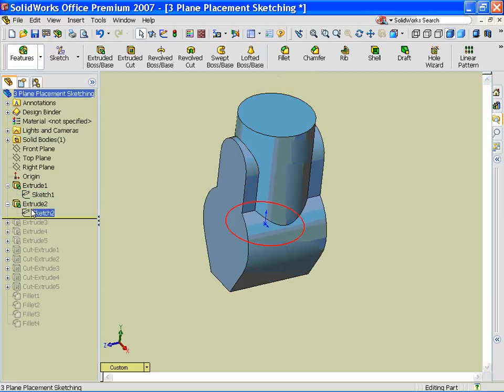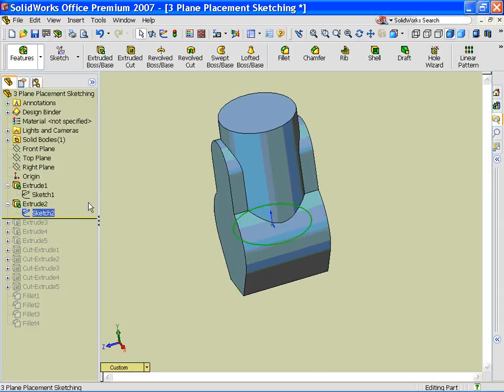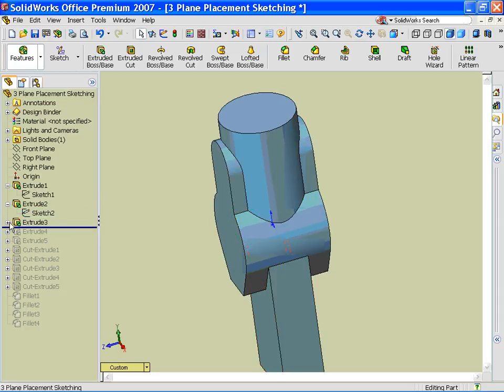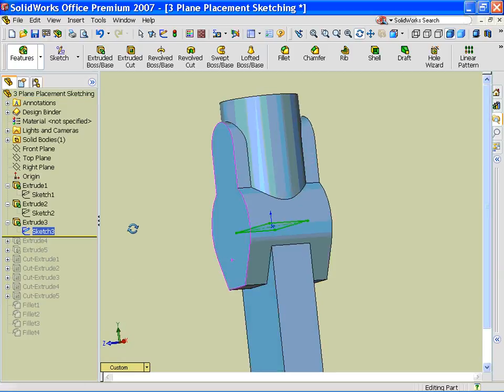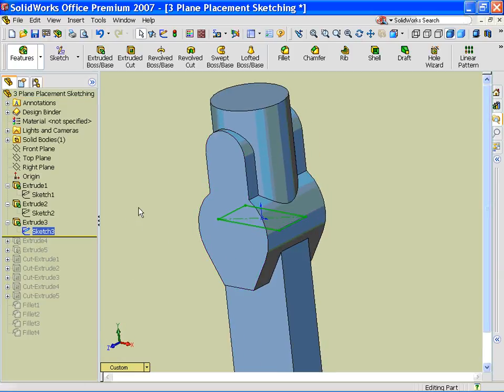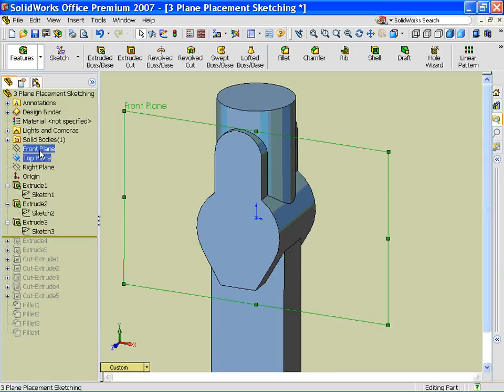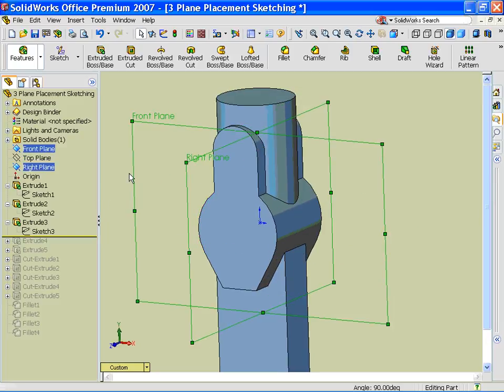Here's a circle. The one going down was a rectangle. As we take a look at that one here, because all those planes are right there in the middle, I'm able to use the top, front, and right for all of my sketch geometry.